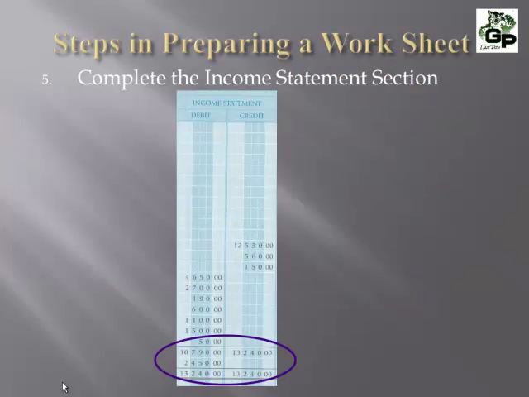We complete the income statement section next, which means we total everything up. We total the debit column and we total the credit column. Now please note that the two totals will not be the same because we have to account for whether we have a net income or a net loss. In this example here we have the credit column of $13,240 and the debit column $10,790. So the credit column is greater. That tells us that we have more revenue than we have expenses. Therefore, it's a net income.